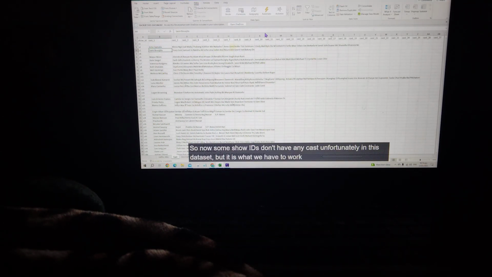So they all still have the calculation equals trim, but we just want to paste them in as values. So you can hold control and C just to copy every single cell. Go back up to cell A1, right click into it, and you'll see the option to paste the values. So if we click this, it's going to remove the calculation. Okay, so now just double click away. Now some show IDs don't have any cast, unfortunately, in the dataset, but it is what we have to work with.